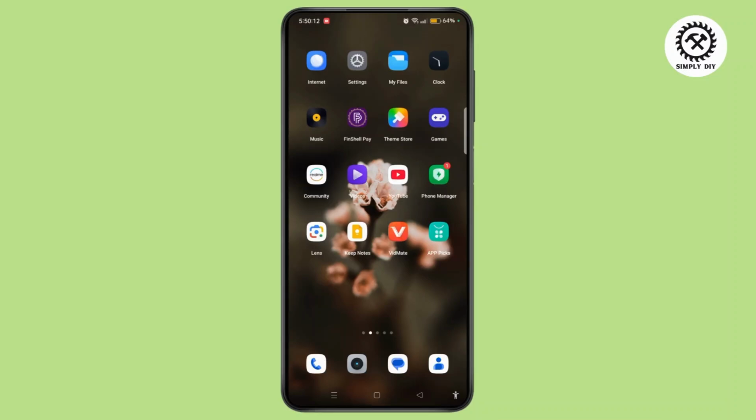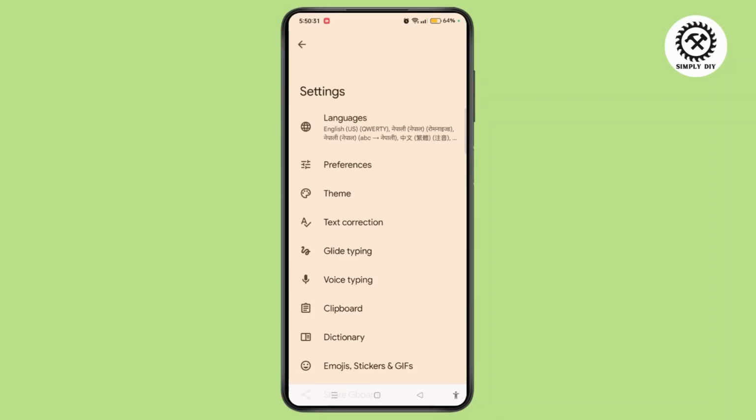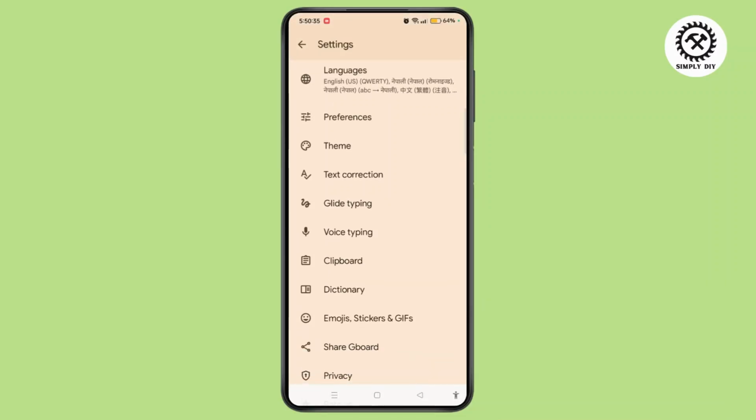First, we will launch any messaging app. Let me open Notes, and here you can easily see your keyboard. Simply you need to select the gear icon of this keyboard to get access to the settings of your keyboard. Now you need to scroll down and from the settings section of keyboard tap on text correction.